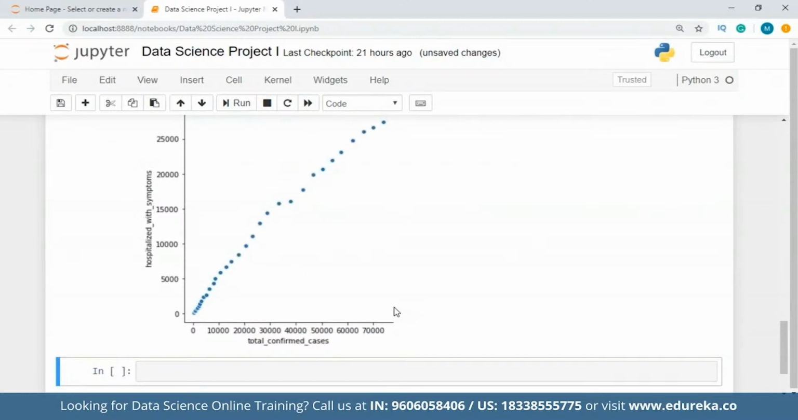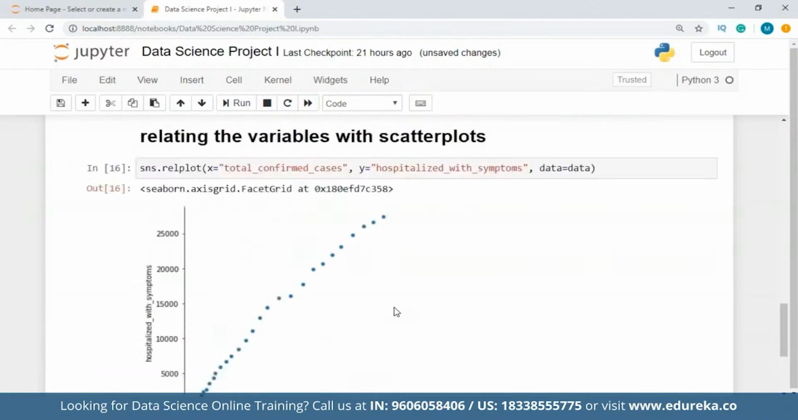Okay, so now we can see that the people who are hospitalized with symptoms are reaching more than 25,000, but the total number of cases is much more than that. So it does not necessarily mean that if you have a symptom, you're not going to catch the virus. Looking at this data, so be careful, guys.